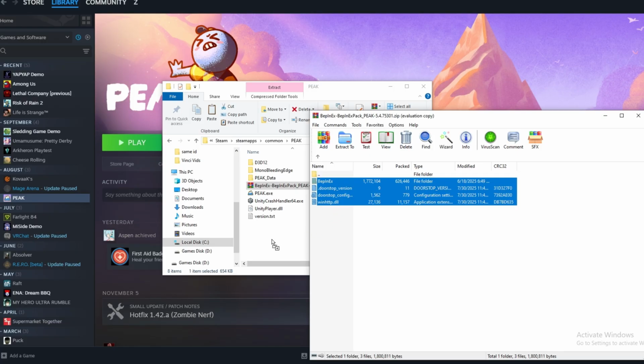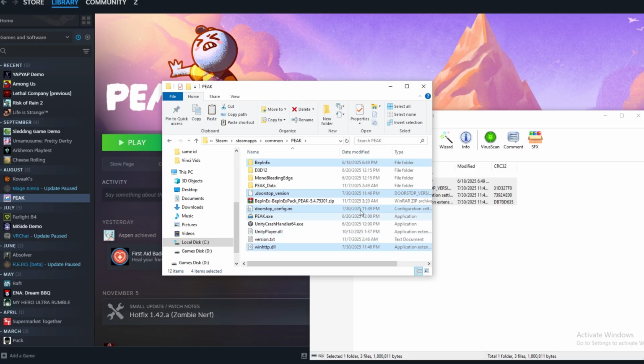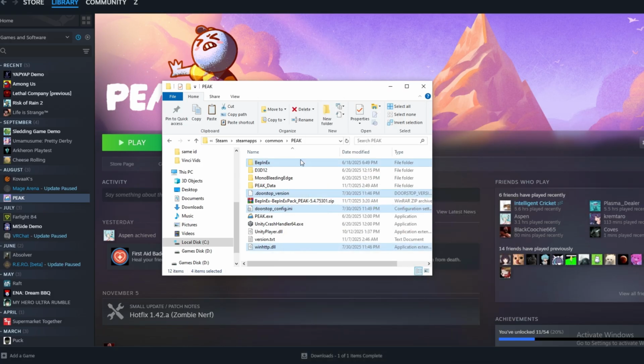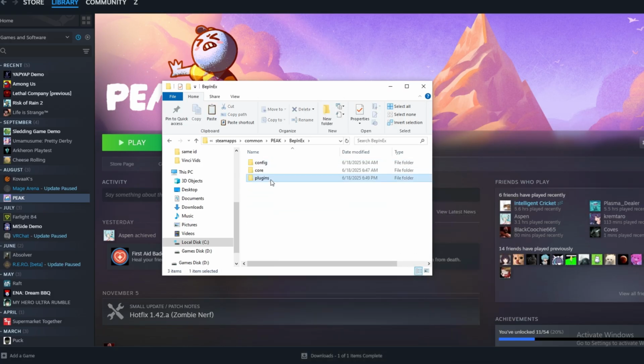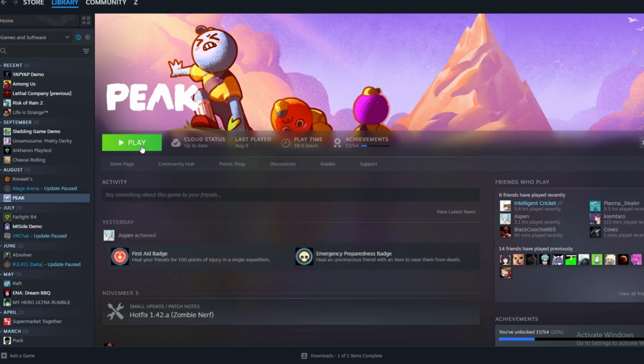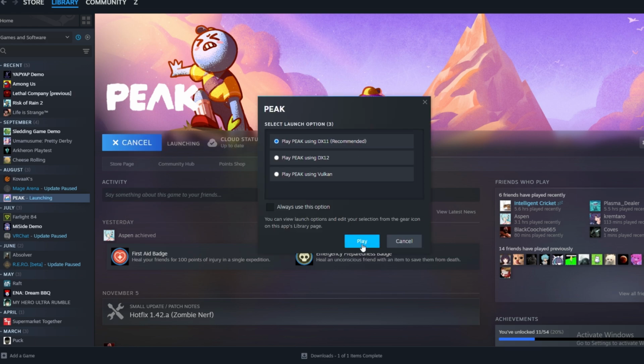I'm going to drag that in here. There we go. And then with that done, the folder should be empty, or I guess it has a couple of stuff. Core, config, okay. And I'm going to run the game normally first, so it generates the files properly. Recommended, okay, let's go play.